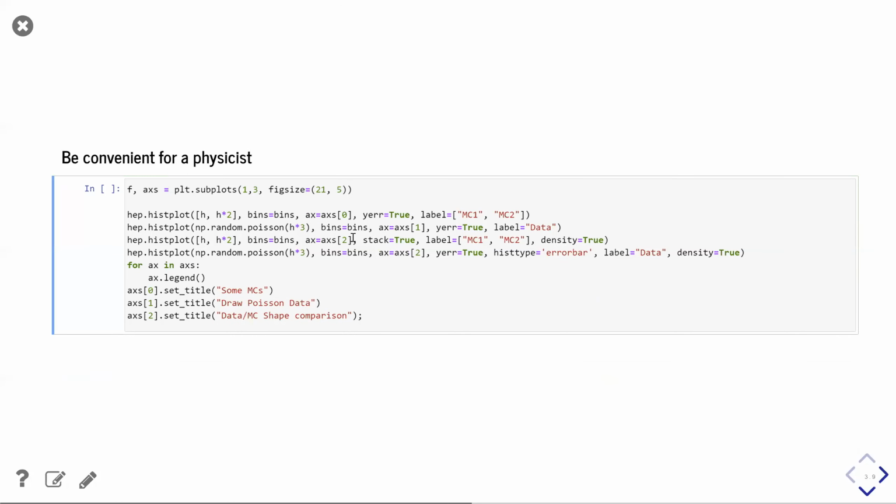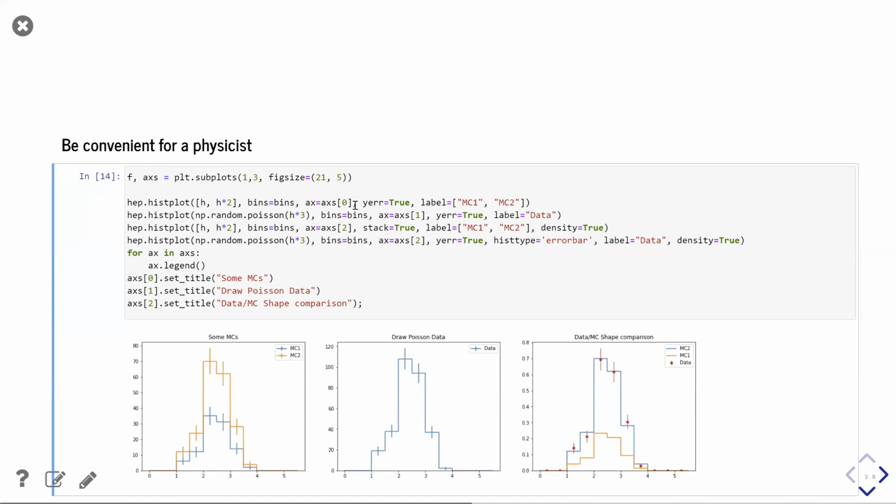And then I also basically want to make this as convenient for myself and for anybody else doing similar work. So some kind of simple function. In this case, add two histograms like I did before.